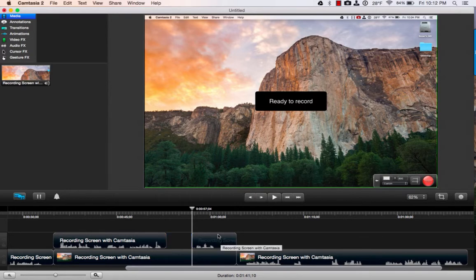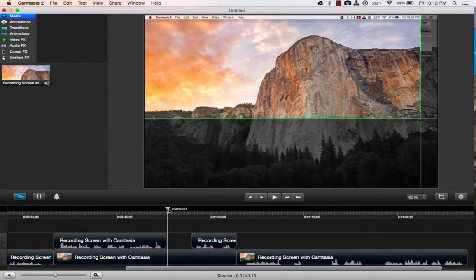So if you cough or you clear your throat or something happens, you can remove that audio and still maintain the video that you've recorded. So that's a quick overview of how to do basic editing in the Camtasia editor for Mac.